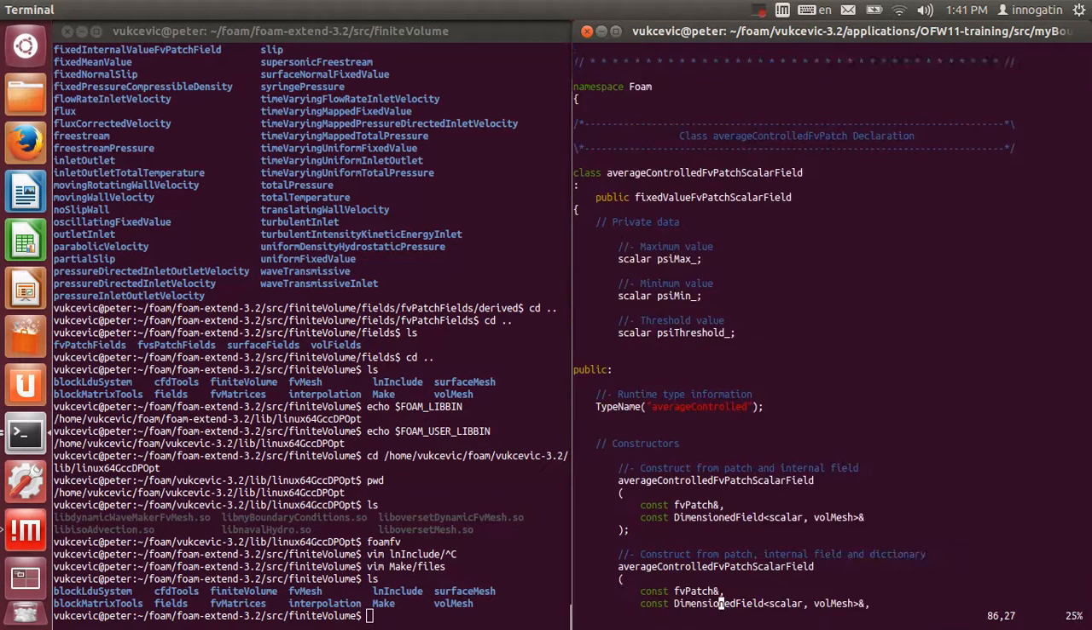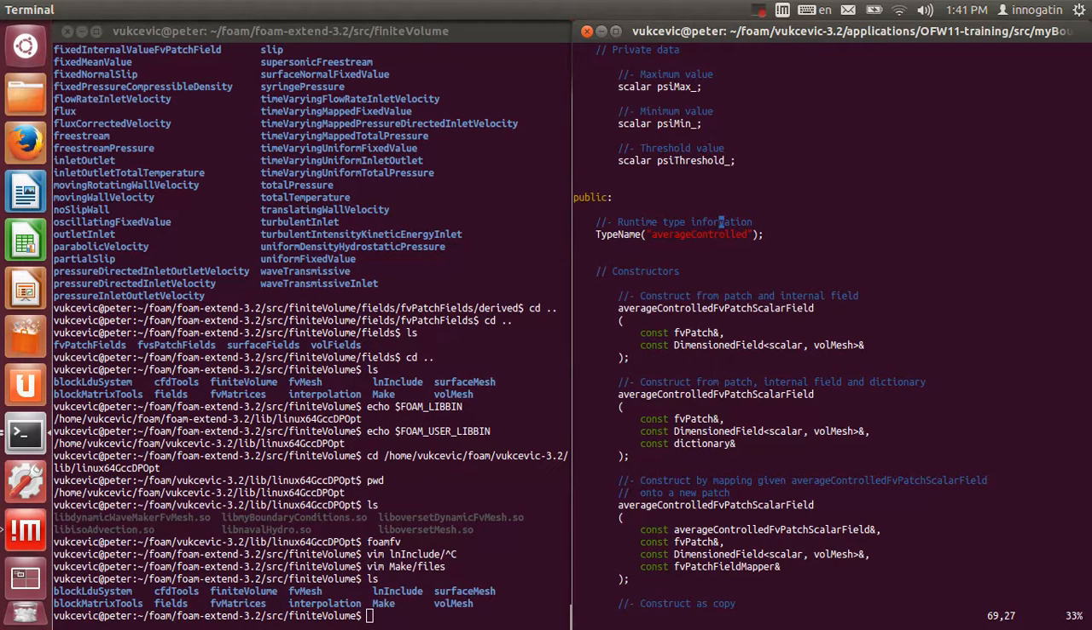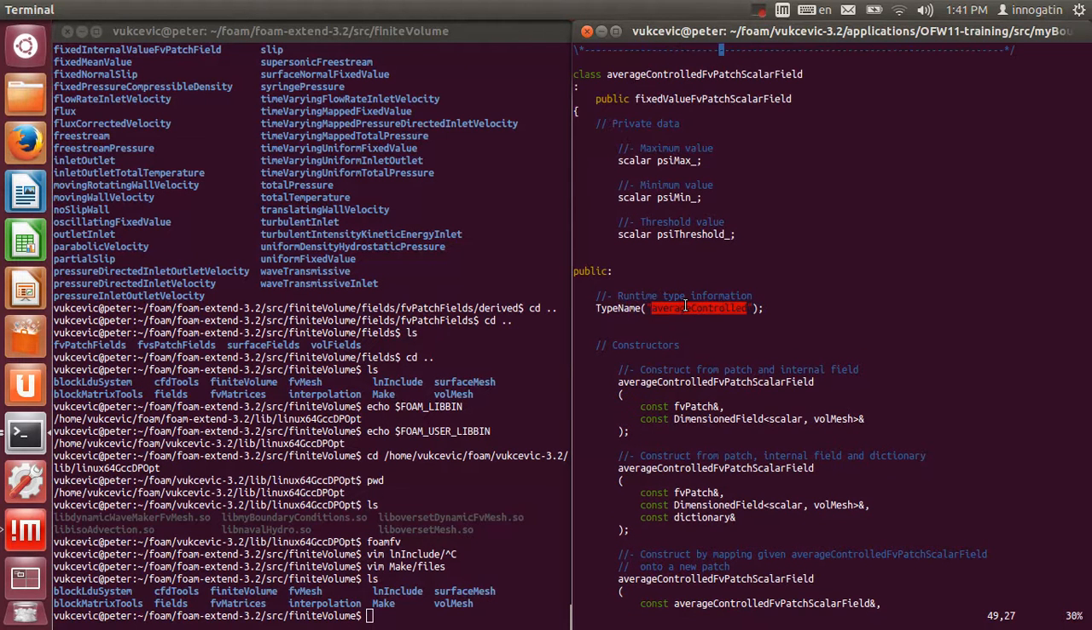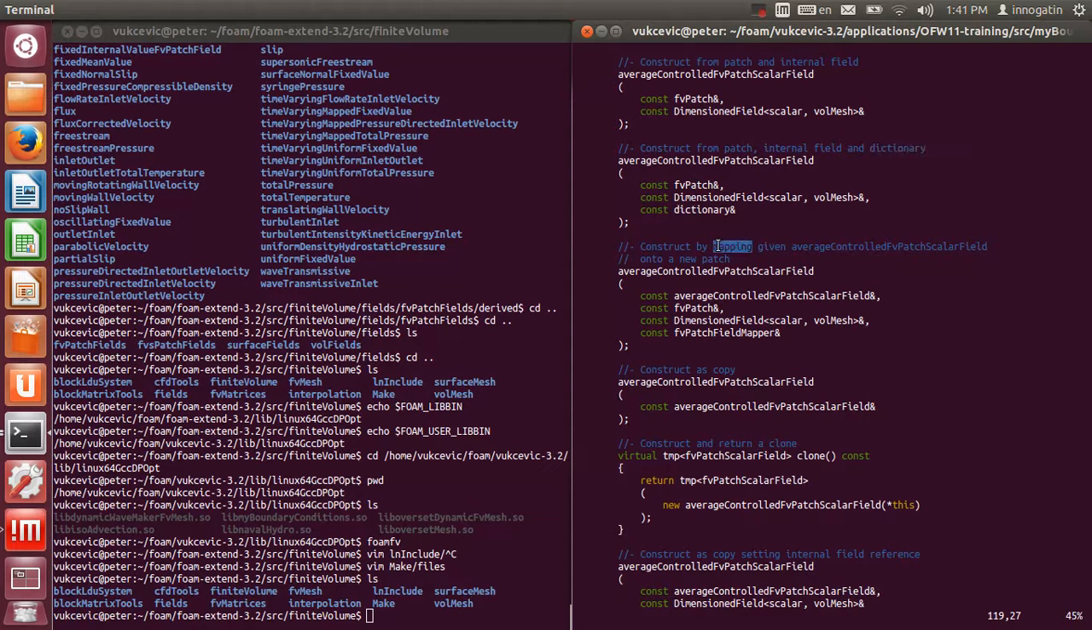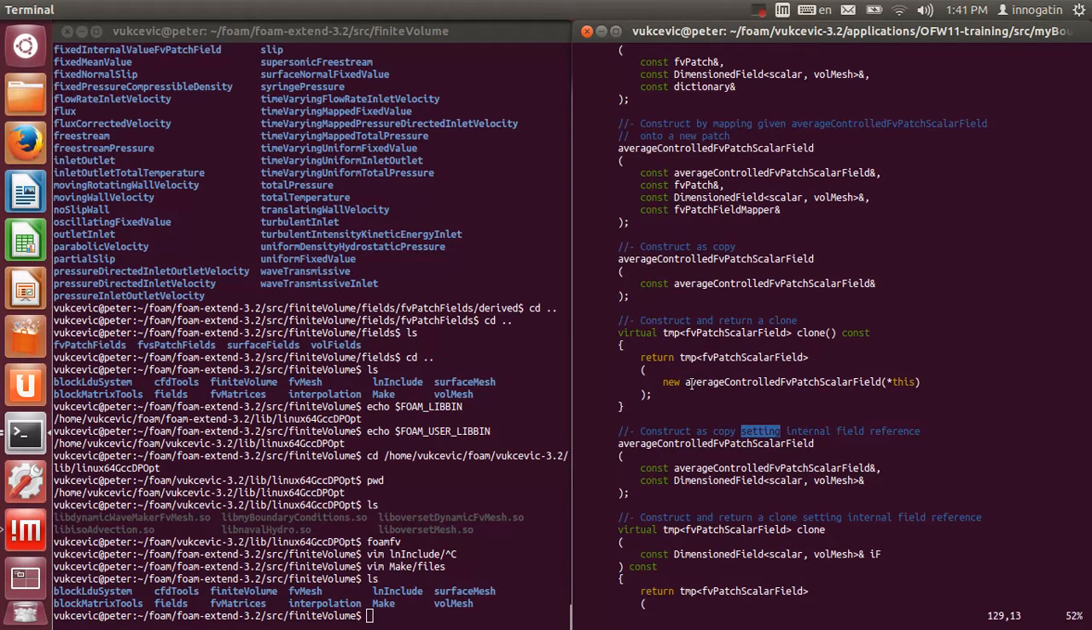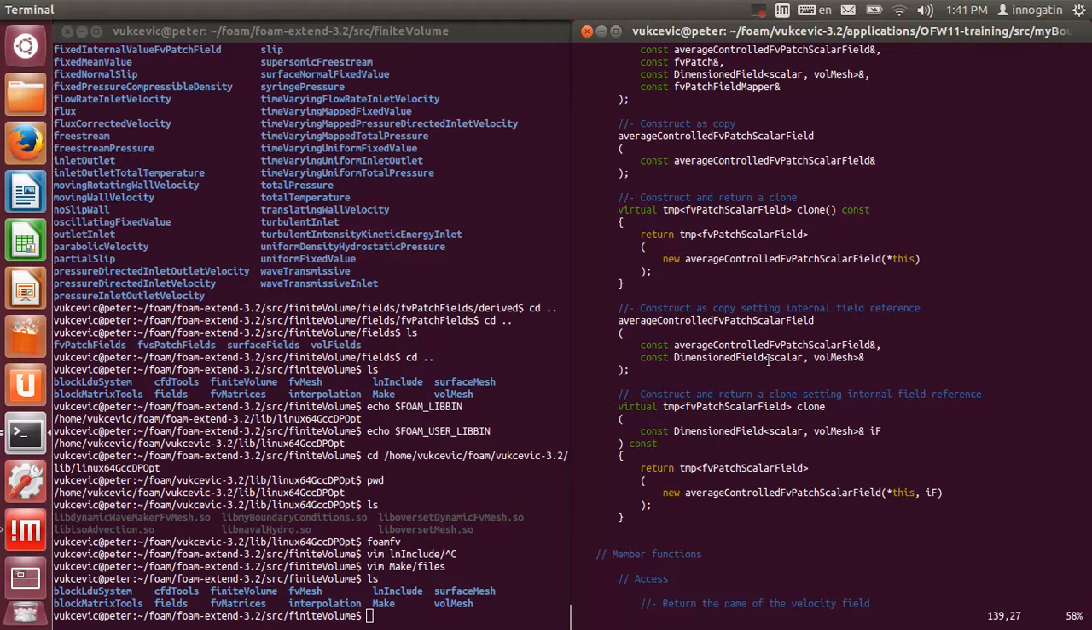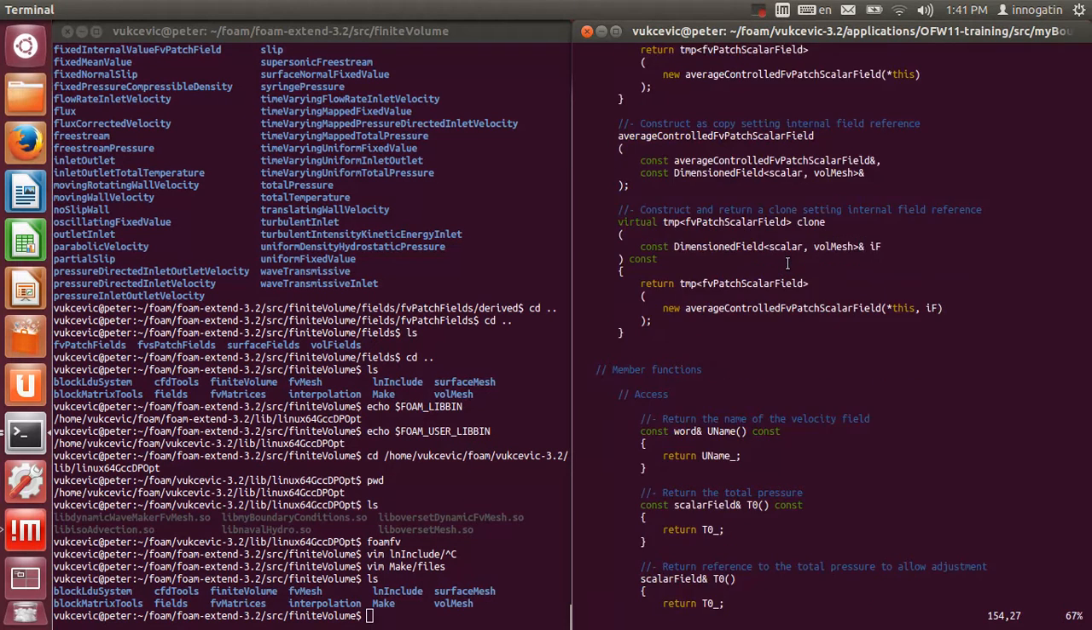And now we have some public functions. We have runtime type information, just the name of the class basically. Constructors, we have a lot of different constructors, from patch and internal field, from internal field and dictionary. This is the one we're going to actually use at the moment. Mapping, copying, cloning, etc. By changing our names from total temperature to average controlled in all of these, we don't really have to do anything else at this moment.